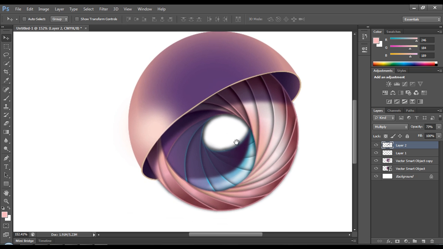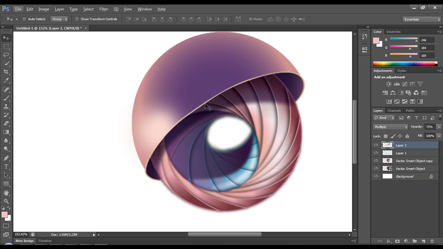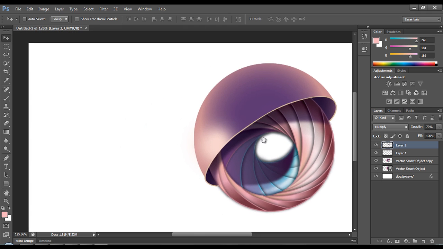If you want to work on more, you can go inside, add a few more details and create more interesting designs like this. So I hope you enjoyed the tutorial.